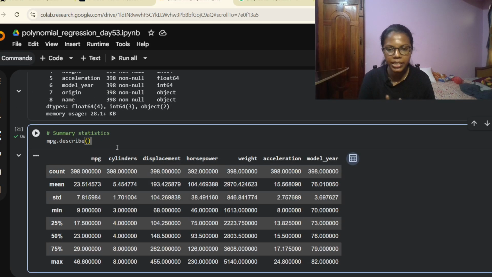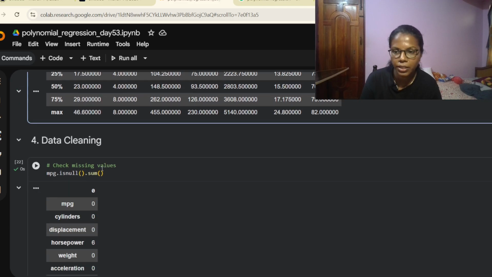And to see the statistical summary of every numerical column, what is the step that I'll be using? mpg.describe. Just by giving this, I can see every numerical column's minimum value, maximum value, and 25%, 50% and 75% values. I can also see the count of all values, the standard deviation, and every value related to it.